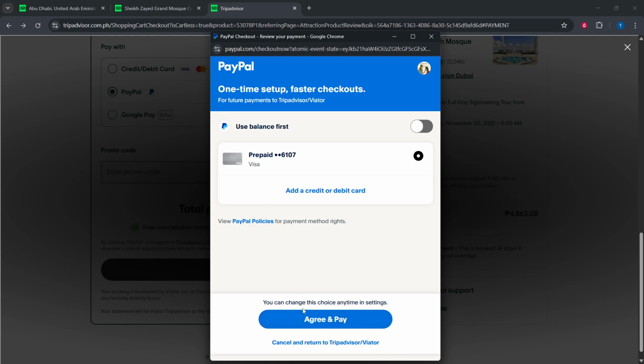Once you've confirmed everything, it's wise to review your booking details one last time, just to ensure everything is as you want it to be. Double-check the date, number of travelers, and any special options you selected earlier. Everything looks good? Perfect! Now, it's time to wrap up the booking process. Go ahead and click on the Pay Now or Confirm and Pay button to finalize your payment.